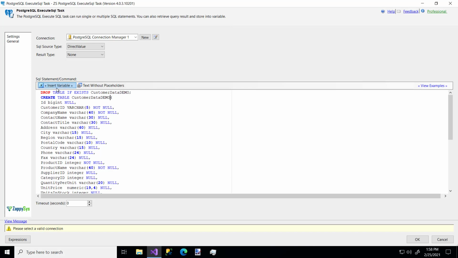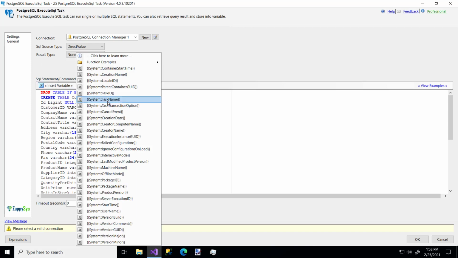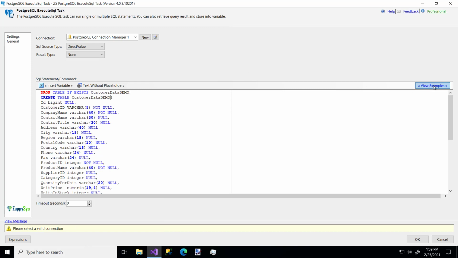You'll notice these features called insert variables. So whenever you're on some ZappySys SQL tasks, typically you'll see this option where you can insert some variables so you don't have to just have all hard-coded SQL. And you can click this little link to learn some more, see some more examples of how to use the variables. You'll also notice this example for view examples. And usually there'll be more. Right now, all we're doing is creating a table, but usually you'll have other options that might help you with some SQL if you're not quite sure what the syntax should be or you're looking for some other options.